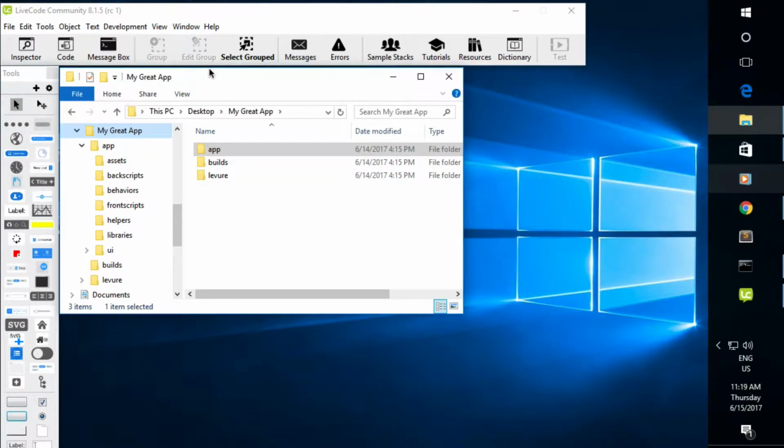Now I'm going to walk you through the process of adding a user interface stack to your application. User interface stacks are going to be anything that you display to the user. That's going to have an interface that the user is going to interact with in order to execute code in your application and perform some sort of task.